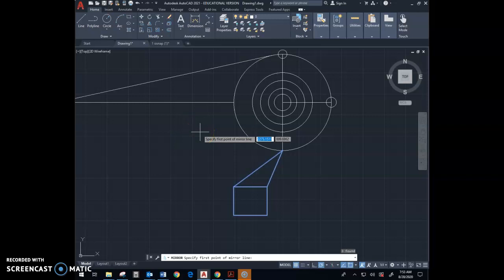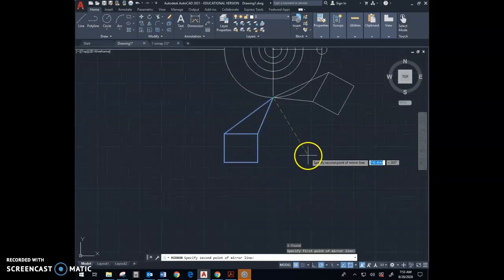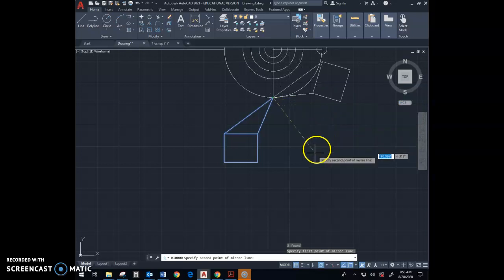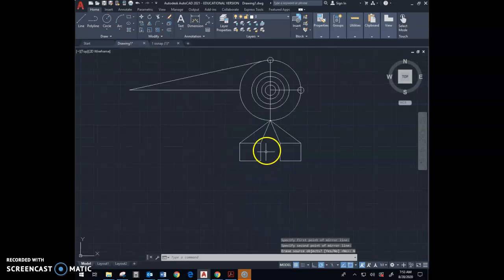Mirror, and it's asking me for the first point of my mirror line. I'm going to click right there, and now it's asking for the second point, and you can see what would happen if I rotate my cursor. In this case, I want it to mirror straight across to the right. And do I want to erase the source? If I click yes, this would go away, so no. And there is mirror.